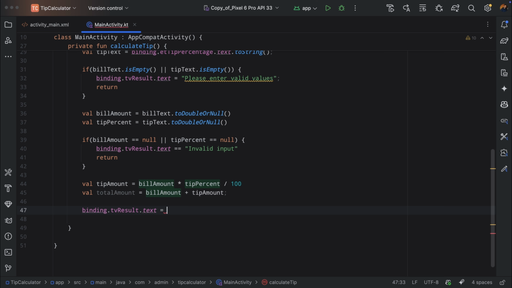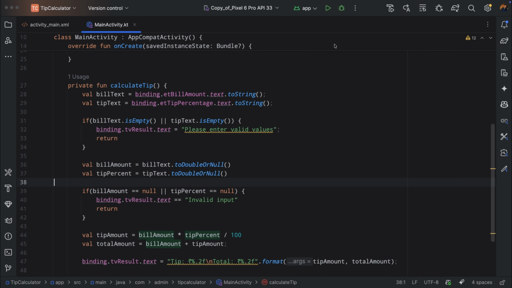Let's say bill amount or tip amount is going infinite decimal, right? In that case we need to format it. So here add the tip, then colon, then rupees sign, then here add the percentile 0.2f. Okay, which means it will only add the two floating value after the decimal. Okay, then do the same thing for the total. So here add the total, rupees sign, percentile 0.2f. Then we will format it with the tip amount and total amount. Okay, so this tip amount will be filled here and this total amount will be filled here.